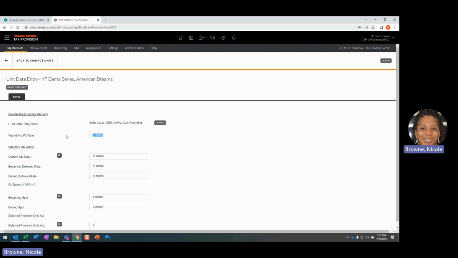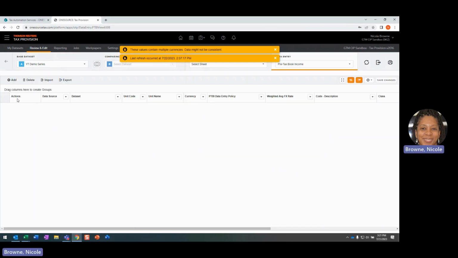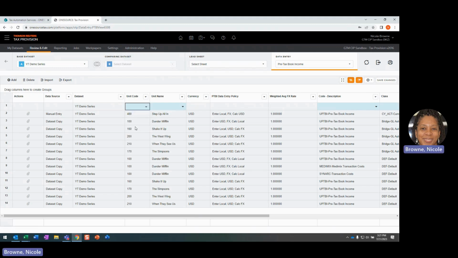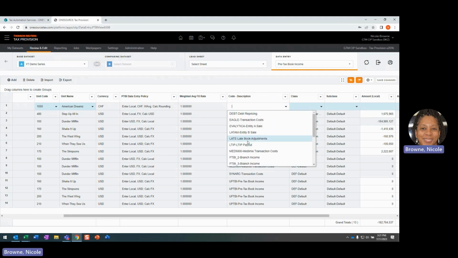So let's just put in 1.5 as a rate for your weighted average FX. And I'm going to go into the review and edit screen, go to my pre-tax book income area and add a line. This dictates how you can enter data in the software. Notice it already populated that my pre-tax book income data entry policy is local, my currency, my weighted average, and calculate the rounding. So I'm just going to select my pre-tax book income code.